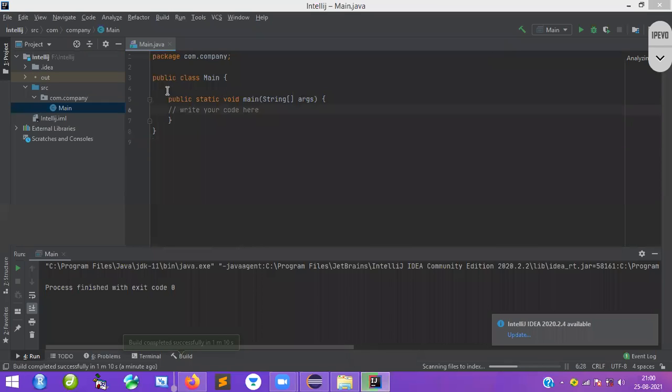Now you can see we got the console screen here. Here also you can give the command to run the program. Here also you can run. Finally, I am going to write a piece of code so that we can execute the program. Let's write a piece of code here.